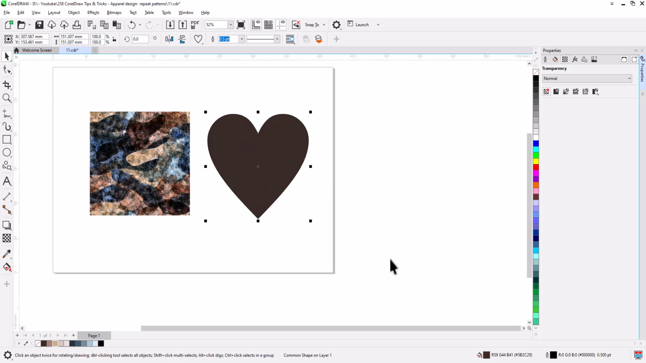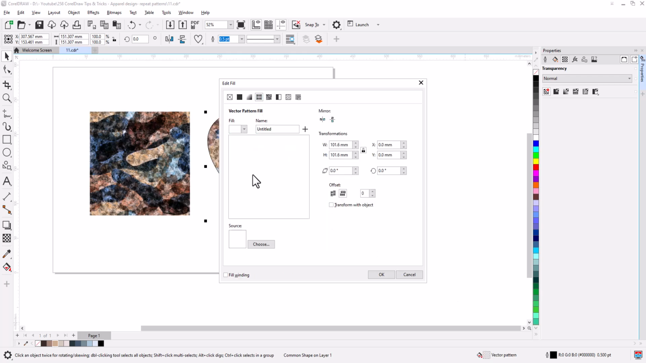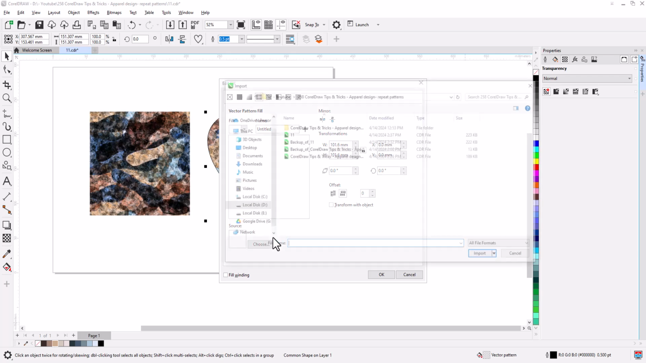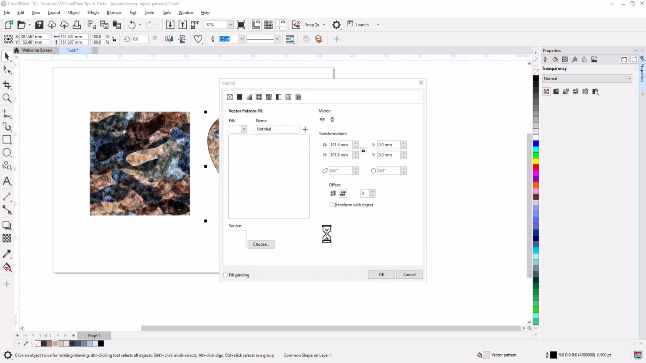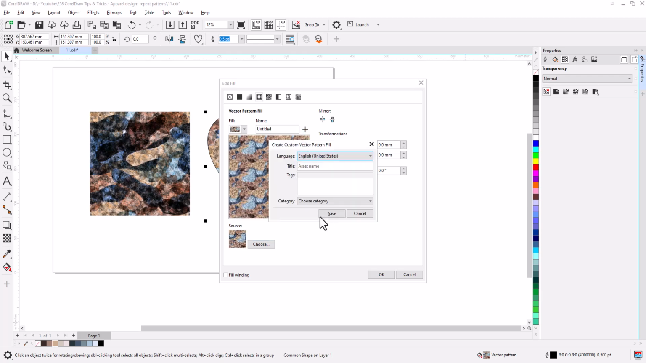Now select your shape, go to Fill. Choose Vector Pattern Fill. Now press Choose. Select Saved File. Press Save as New. Type any name and choose Category. Press OK.